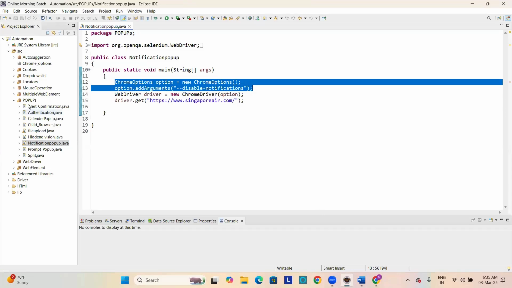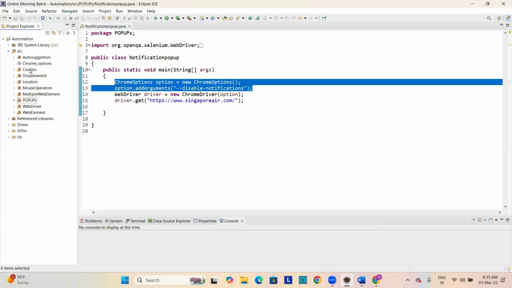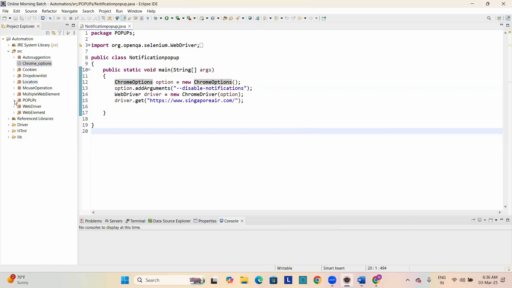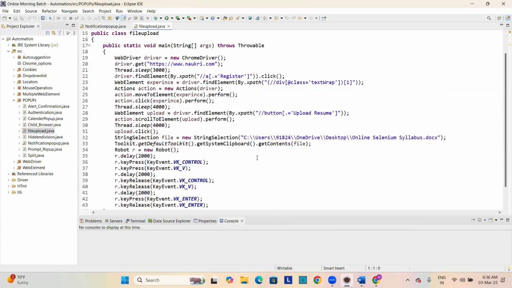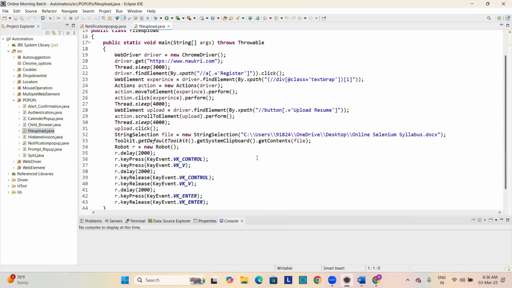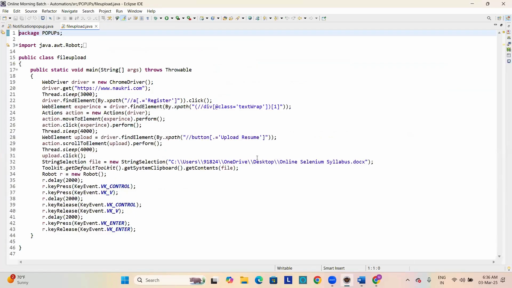Sir, before that, I have a question. If you give permission, I will ask. Yeah, sure. In file upload, there was a file upload. Can you open that? Just a minute. Here in line number 29, we are performing action on upload, right? And then again, we are clicking on upload. Are both doing the same thing or different?